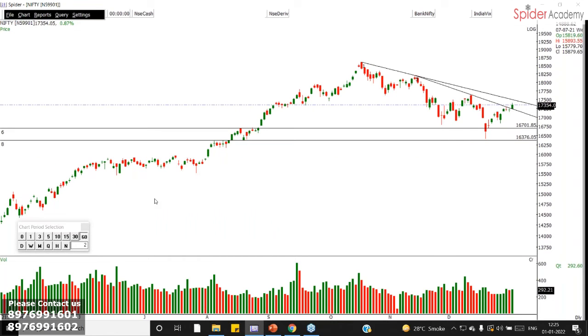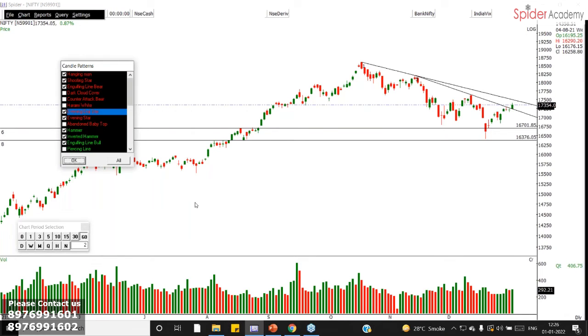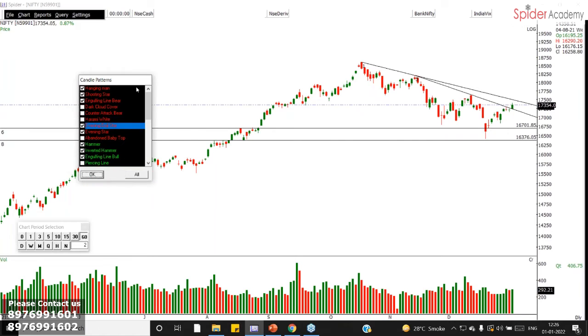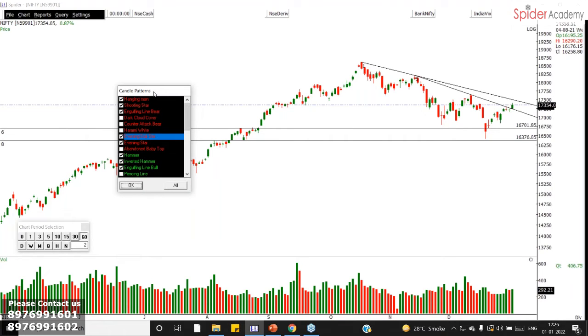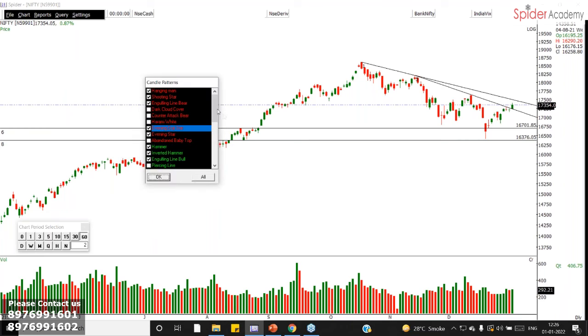Now, how to add these candlestick patterns? There is one shortcut, which is Control C, C for candle patterns. Once you press Control C, this window will appear. We have all the patterns you need to check in your charts. The patterns which are mostly used, I have already ticked: hanging man, shooting star, engulfing line bear. After selecting your patterns, you just need to click on OK.